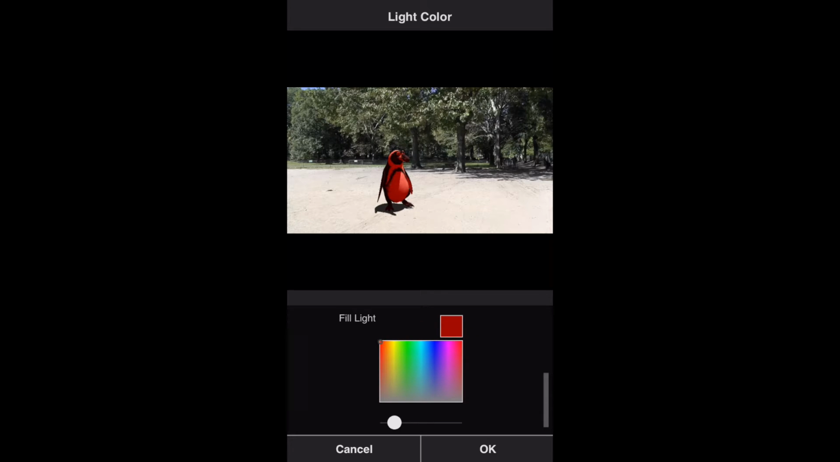Now adjust the intensity by dragging the slider to the right. Now we have a red penguin. Note that the penguin looks like he's actually emitting light. That's because all the light around him has become red. Now let's make him green. Now he's a green penguin.